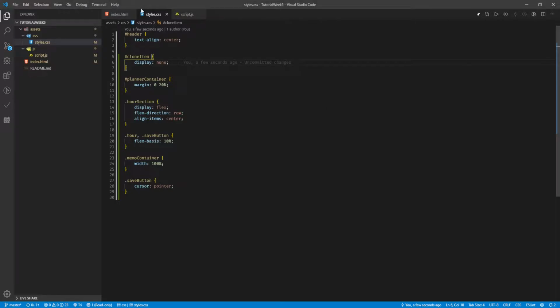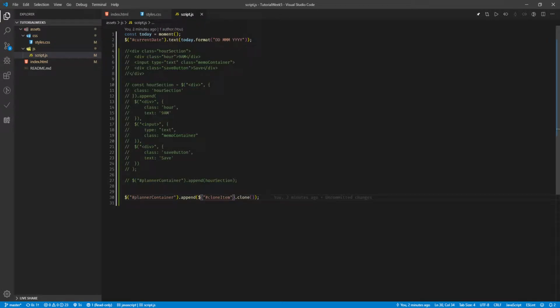So what we should do is, when we clone it, we should remove the ID. I believe jQuery has a function called remove attribute. Yeah, here you go, remove attribute. So we're going to remove the ID of it. Right, so remove attribute of ID. And if we try it again, now it's showing. Cool. So now our planner container only contains this, and we have a clone item outside of it without touching anything. Right.